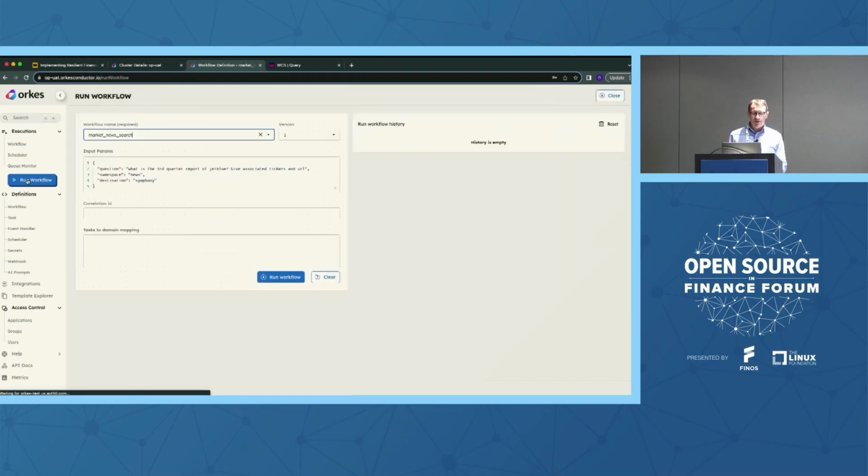So to execute this, I have an example here that I prepared. What is the third quarter report of JetBlue? Give associated tickers and URL. It's the namespace in use, so you can do your search based on a certain context, right? A certain domain, sorry. And I want the destination to be in Symfony.